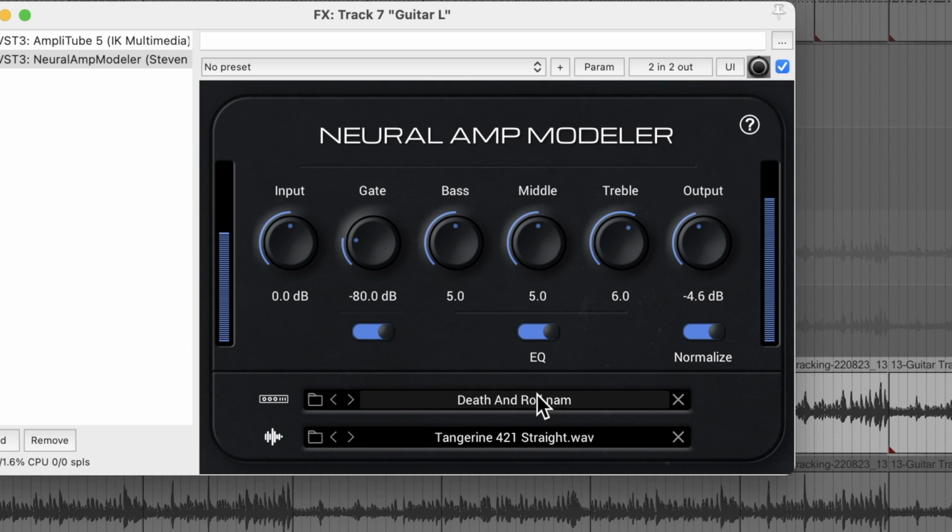This is Death and Roll. So pretty heavy on the HM2 there. And there is a lot of HM2 stuff in this pack. So if you use NAM and you like that early 90s HM2 sort of sound, this is a really good place to start.